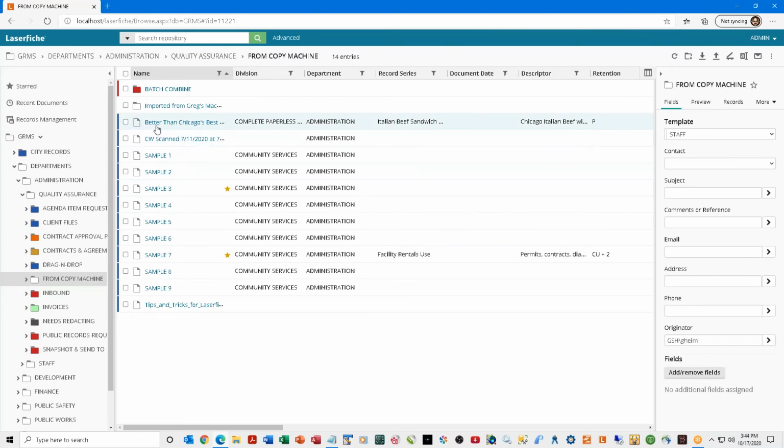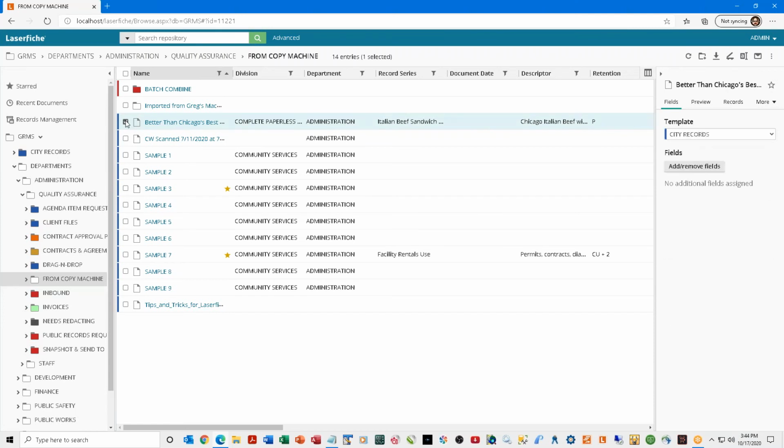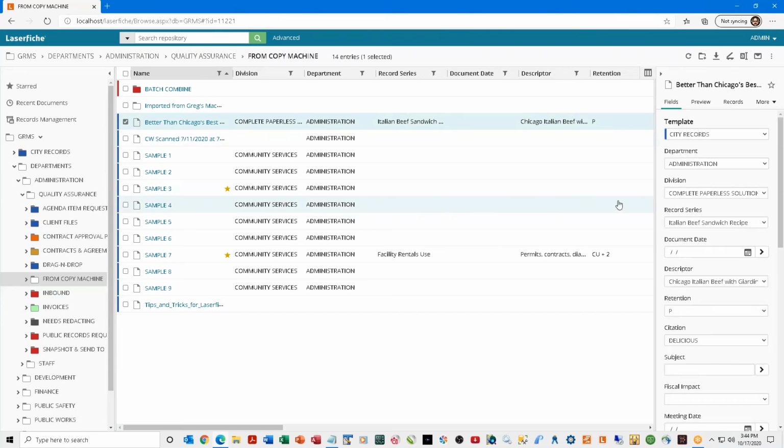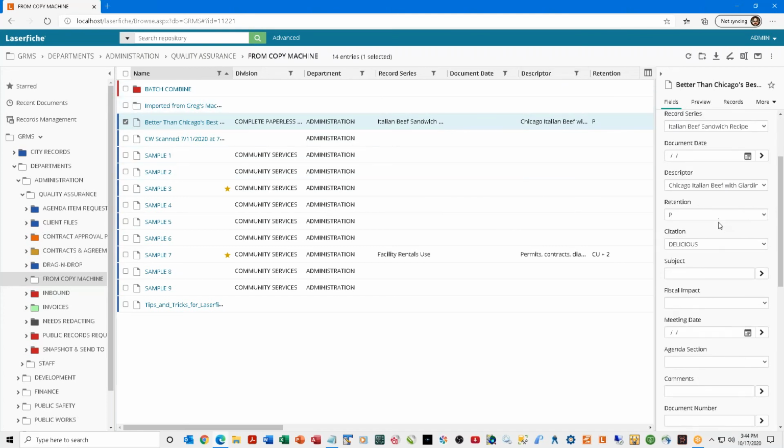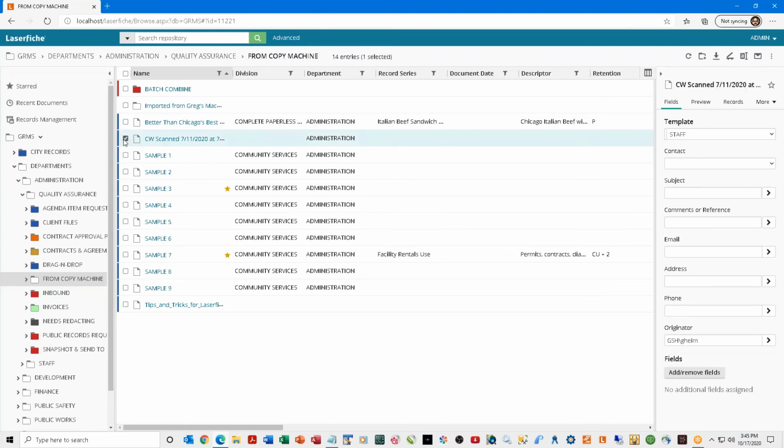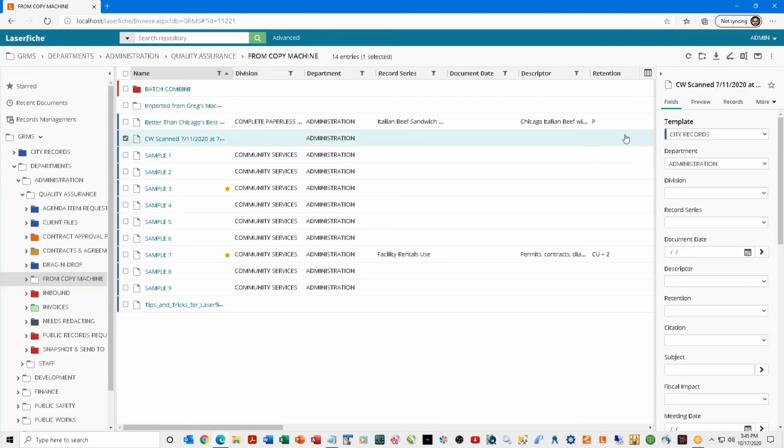Let me go ahead and select one of these documents, and I'm going to put a checkbox next to it. Now you notice this particular document has the city records template. For division, it's got complete paperless solutions, and it's got the department, and the other information that is associated with it. You'll notice that when I go to the next document below it, it shows me the metadata for it.